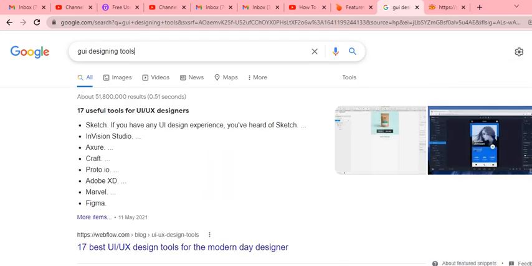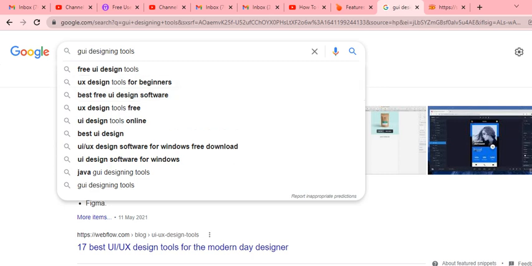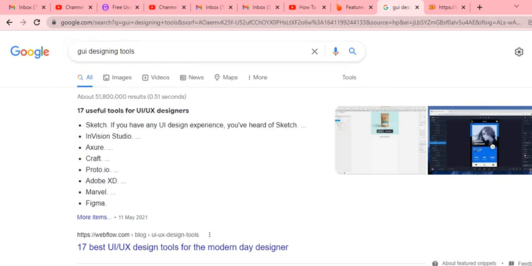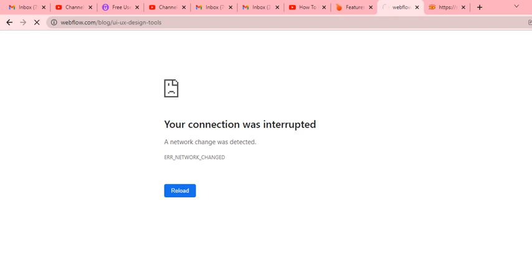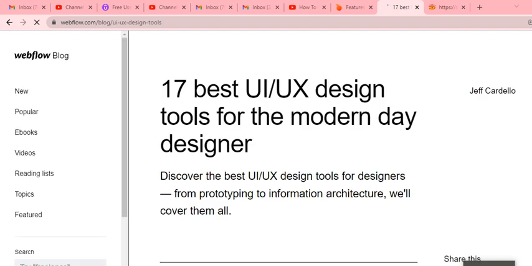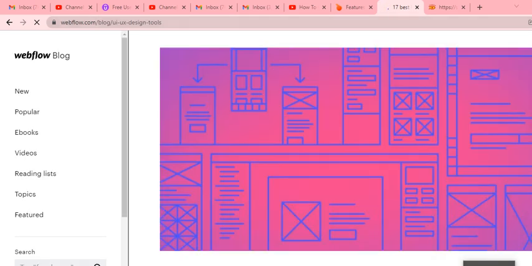So it comes up. Now you have different tools for GUI design. What is expected of you is to go through a couple of these and play with them. I believe that you've already done that. You have Sketch, InVision Studio, Axure, Craft, Proto, Adobe, Marvel, Figma. There are so many of them, and what you're expected to do is go through each of them and play with it.